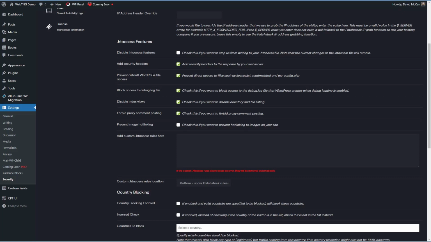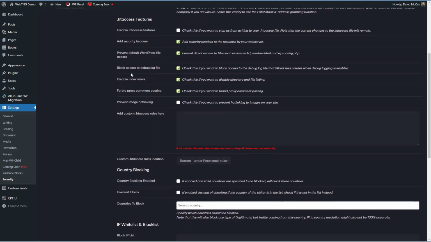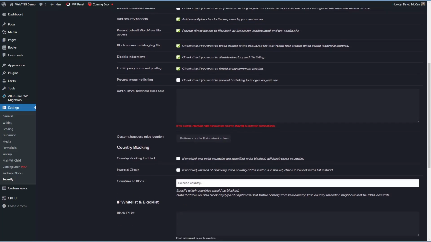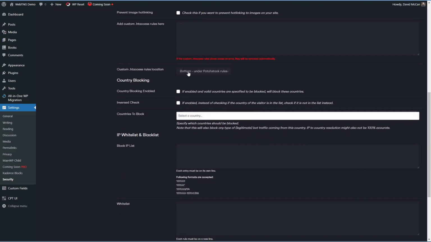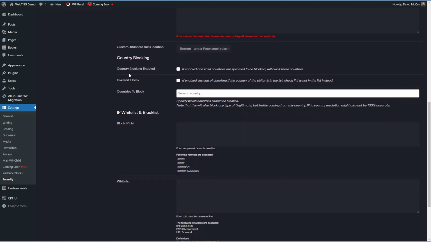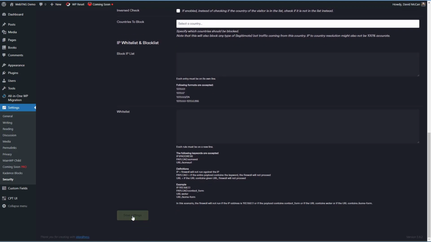Prevent default WordPress file access, block access to the debug log file, disable index views, forbid proxy commenting, prevent image hot linking. You can add your own rules and set where you want the rules to be. You can do country blocking, so you can block access to the site by country. You have a block list and a whitelist for IP addresses.